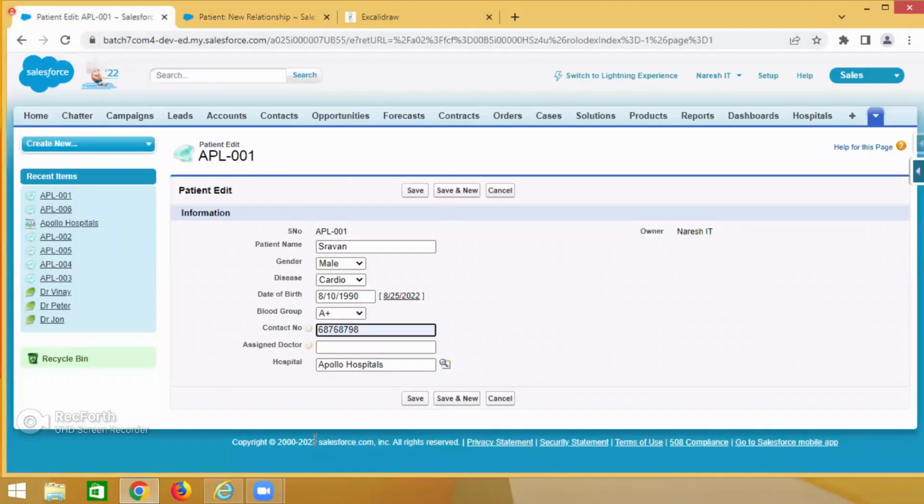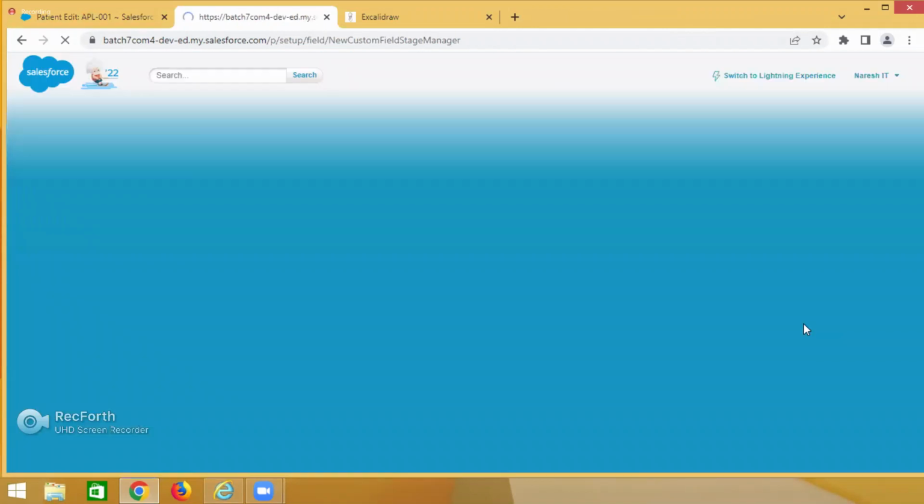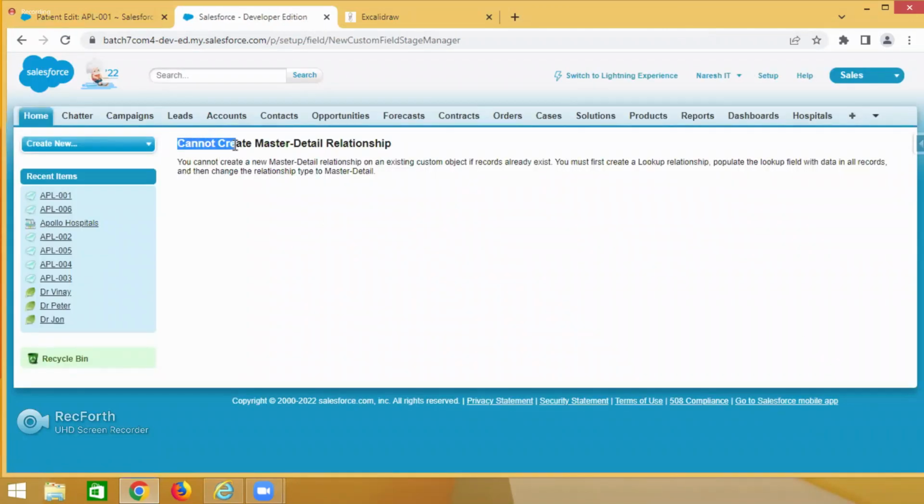So that's the reason if you click on save on existing records, here we are trying to create the doctor, a required master data relationship, it will not create. Why? If it is created, who added that? Understand? See now. You click on save, cannot create master data relationship. Why? You cannot create a new master data relationship on an existing custom object if records already exist.